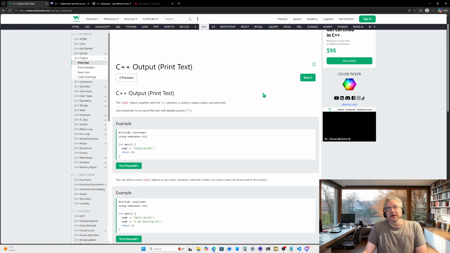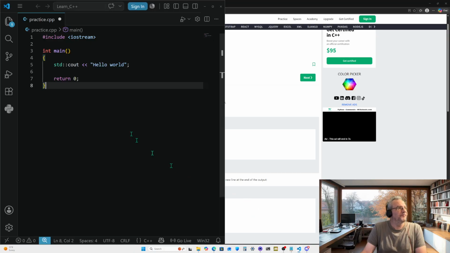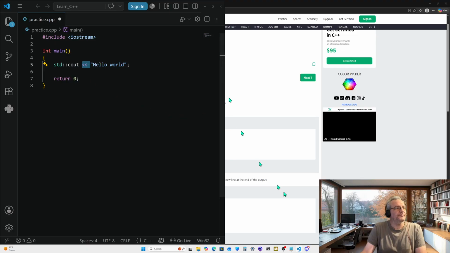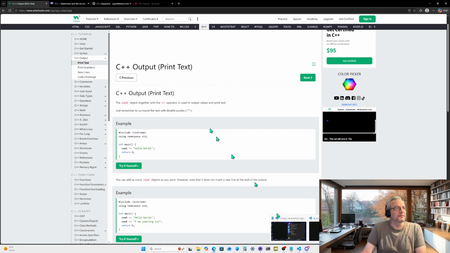Moving on to what we were at. This is where we left off in our last video right here. C++ output, print text. The cout object together with the output operator, this being the cout right here, this being the operator right here, is used to output values and print text.